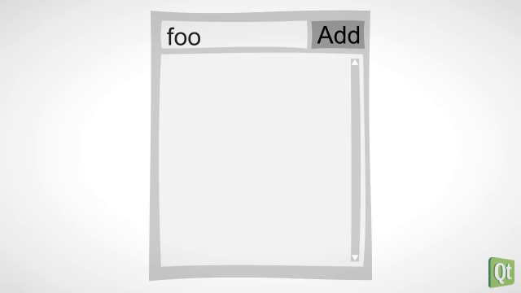Let's say our application has a main window and there is a line edit, a push button and a big list widget. The user enters text into the line edit, and when the user presses the push button, the text gets added to the list widget.